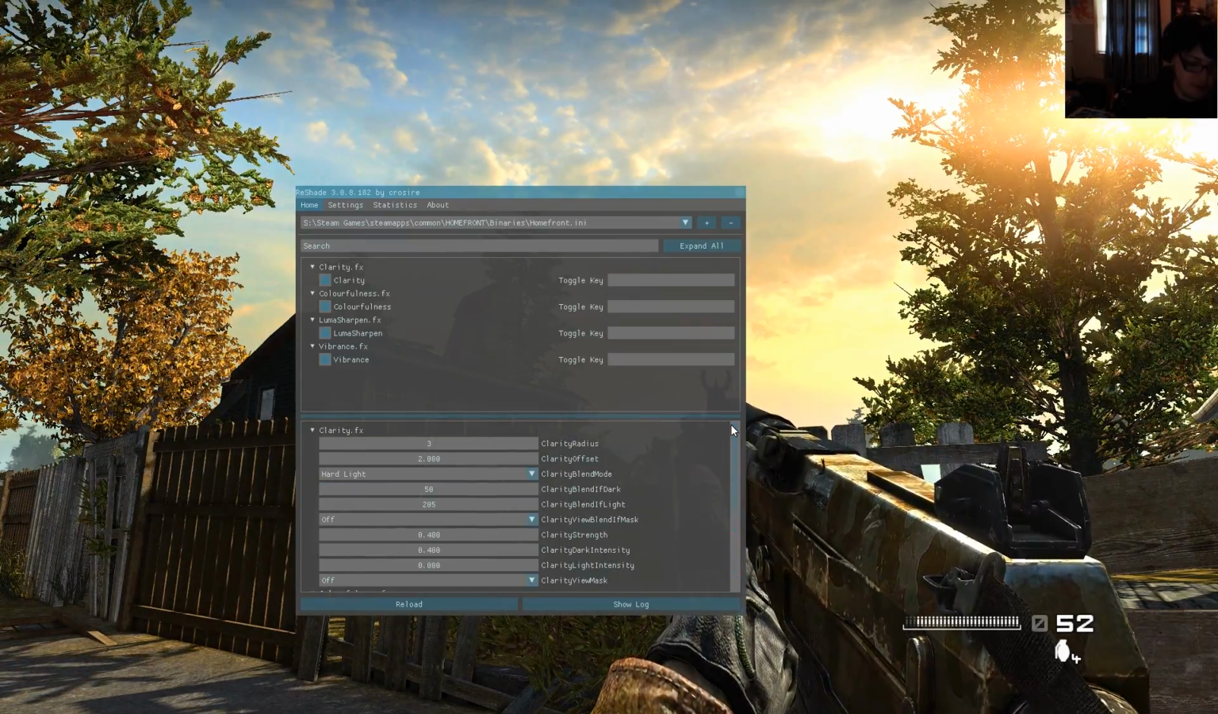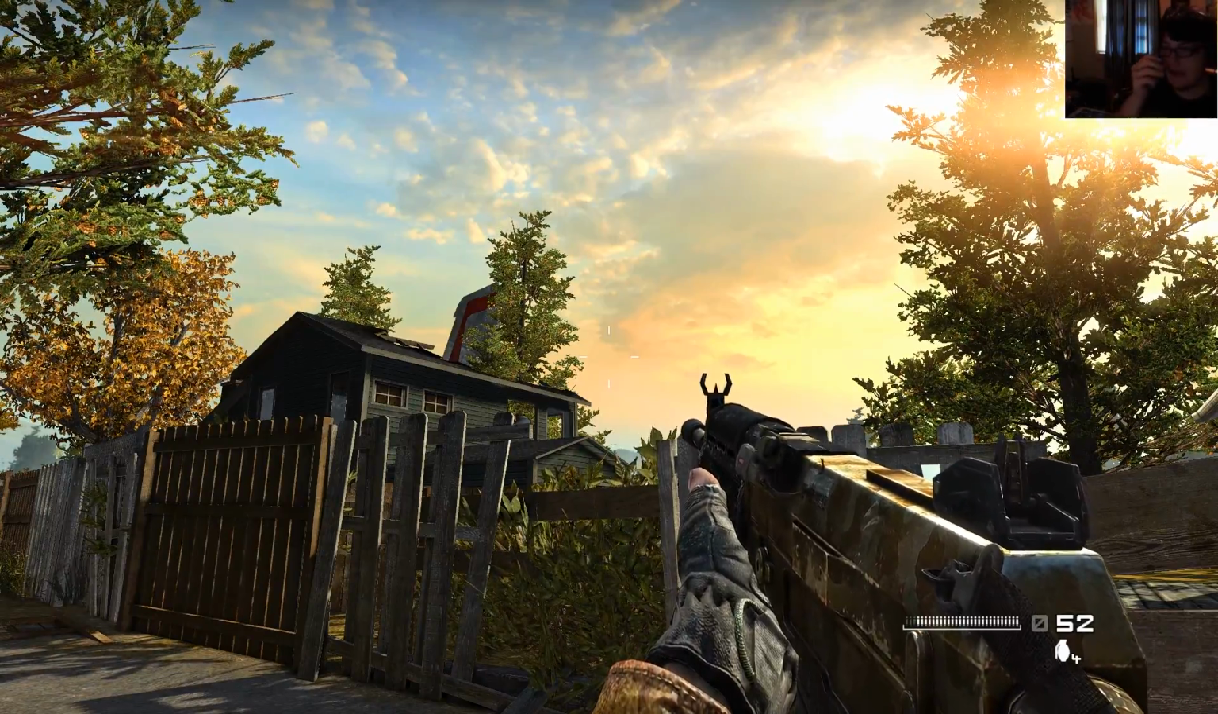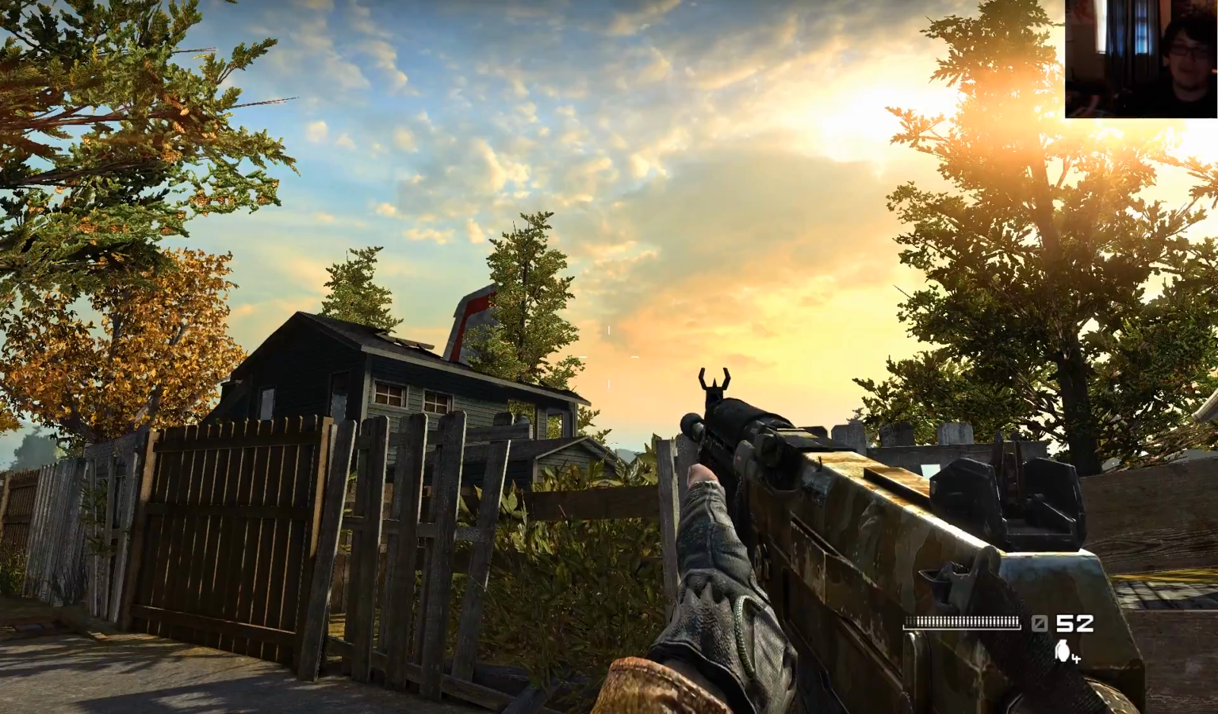Once you do that, all you want to do is hit Shift F2, and now every time when you load up your game, it'll automatically apply these settings. You don't have to go and do it again.